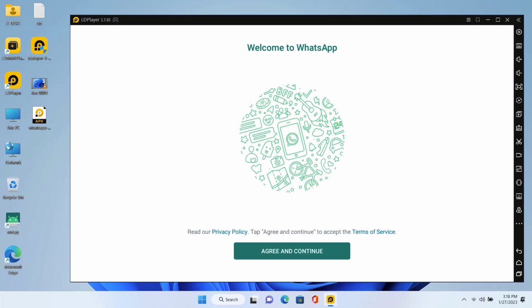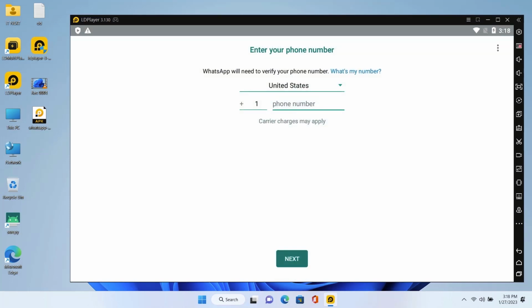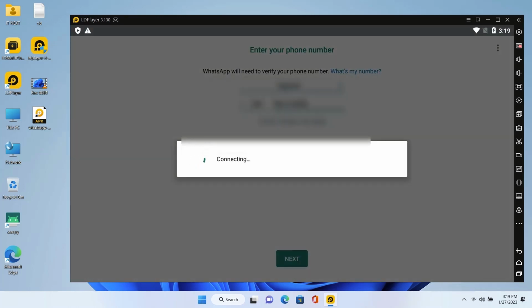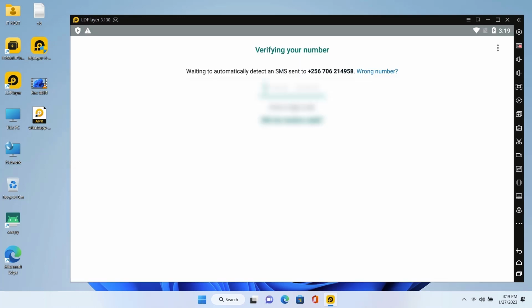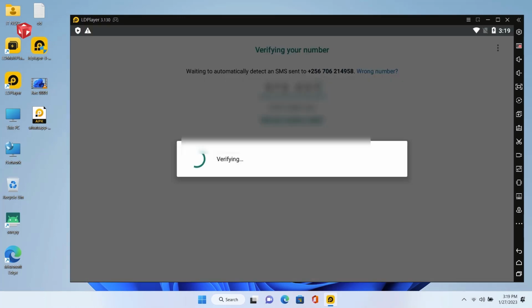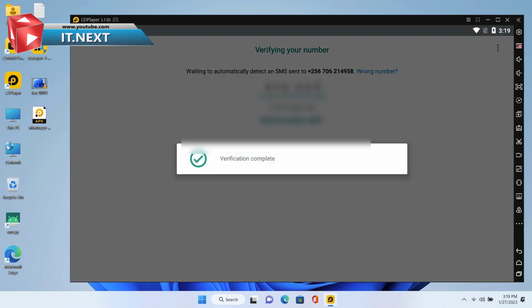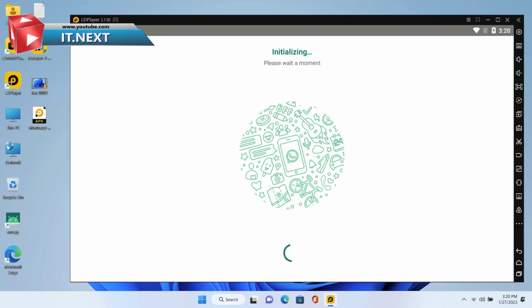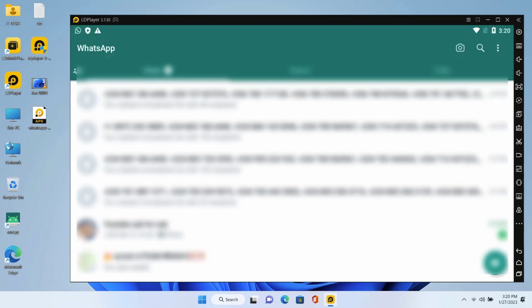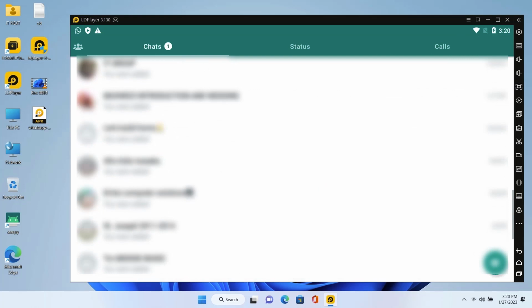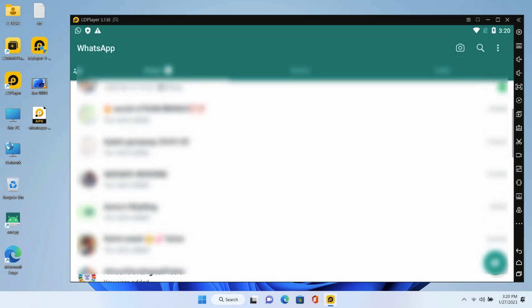Click on Agree and Continue. Now enter your phone number. Click on Next. Now enter the code that is sent to your phone number. Start using WhatsApp like you are using it on a mobile phone, without a QR code scan.